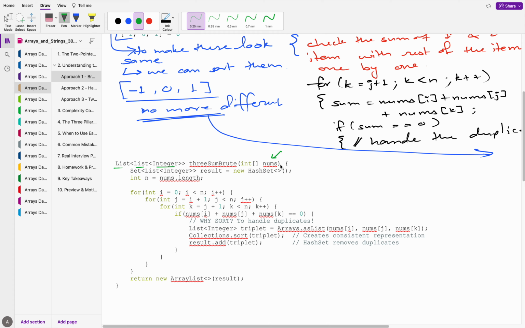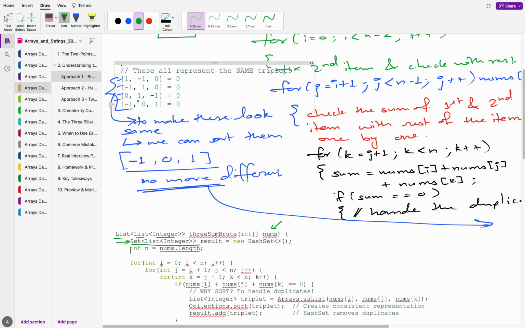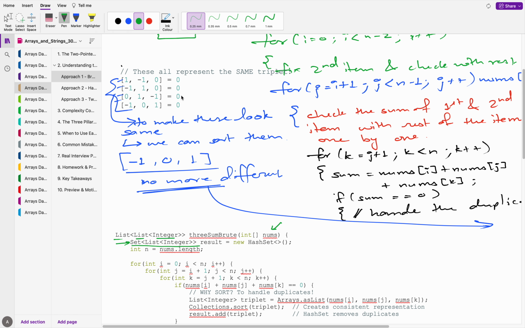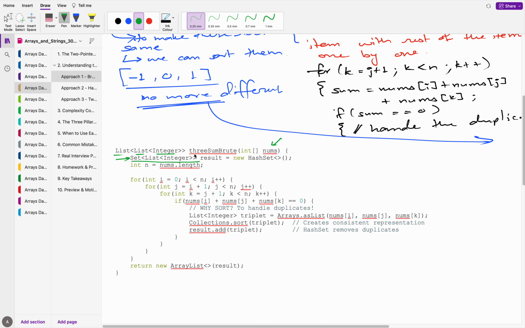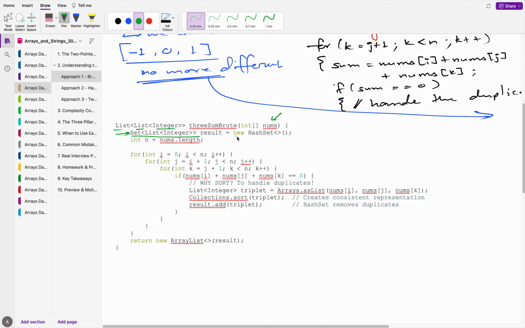Nums is the input array. Now, the list that we are going to return is in the form of a set of lists of integers. Again, to avoid multiple entries, because it is possible that we get some different pairs, but we don't want any repetitions. That's why we are taking a set, though here it can probably work without a set also. But we are taking the hash set here to store things so that no duplicates are there. Now we are finding n, which is nothing but the length of this array.